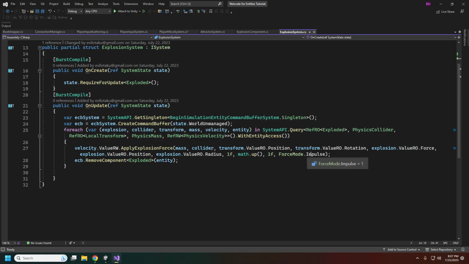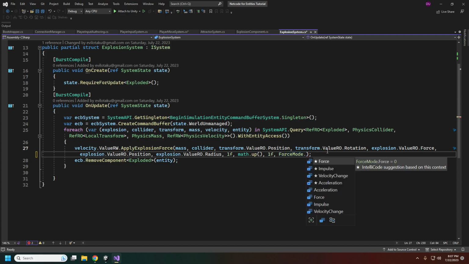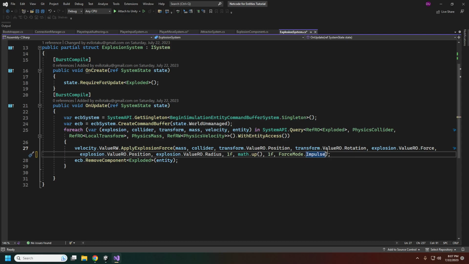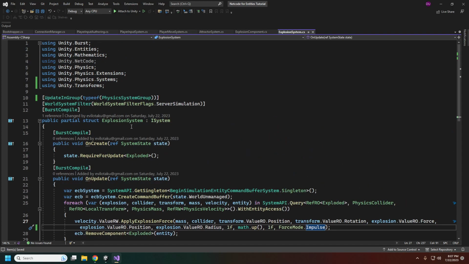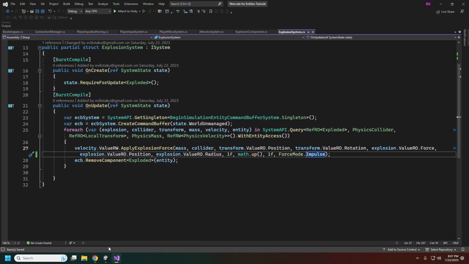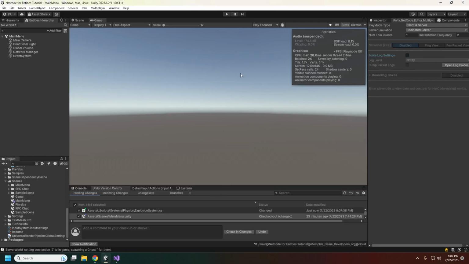Force modes, I believe, is the same as regular game object force modes. You've got the force, impulse, acceleration. Where's the impulse? And yeah, I believe that is all we need.